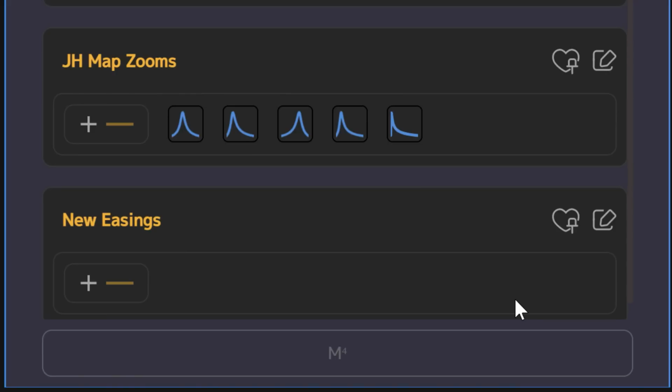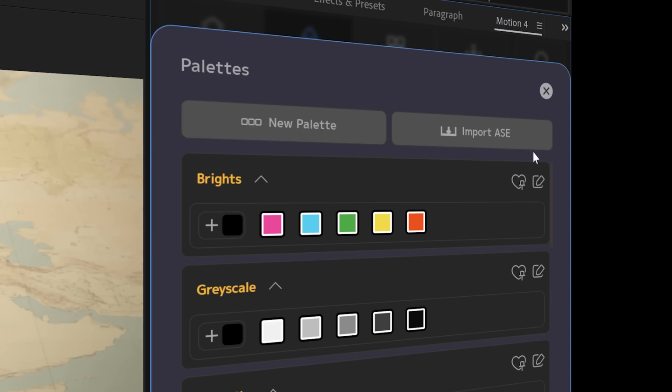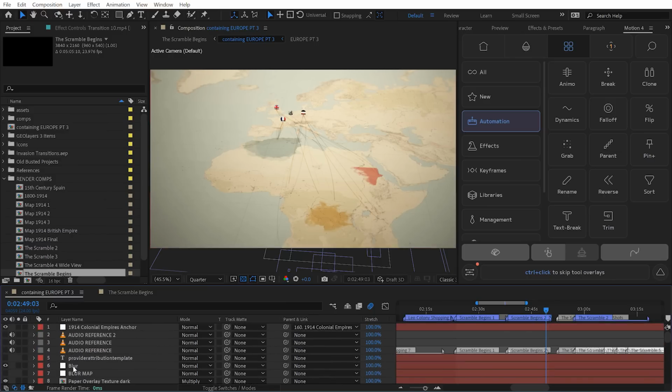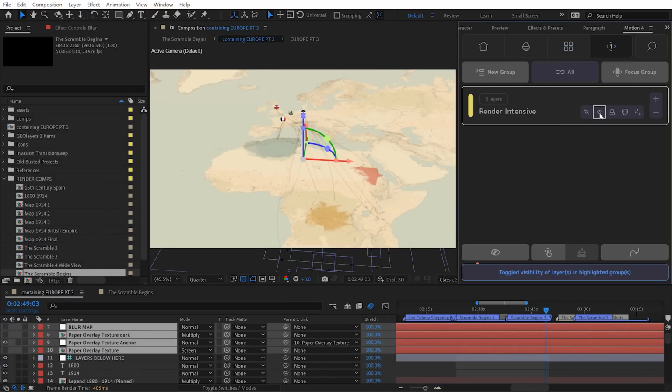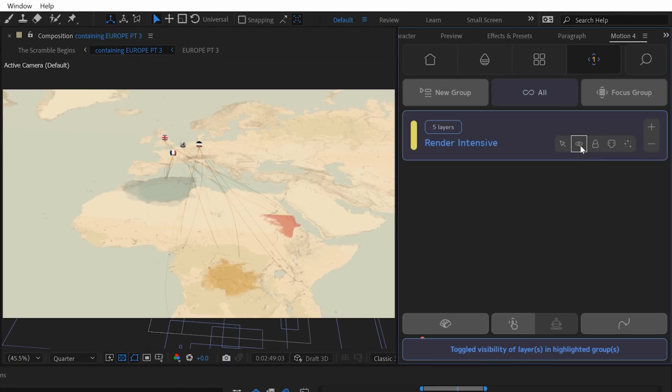I use Motion quite often to do custom animation curves to quickly move my anchor point around, and probably my favorite feature that I find myself using quite often is the focus group feature. When I'm working in a really complex map animation, I like to group all of the most render intensive layers so that I can quickly toggle them on and off, which really helps speed up my workflow.